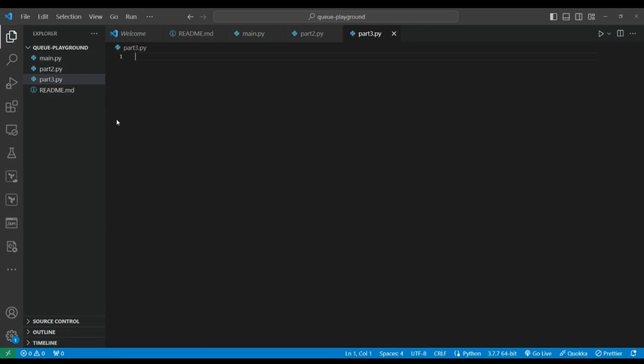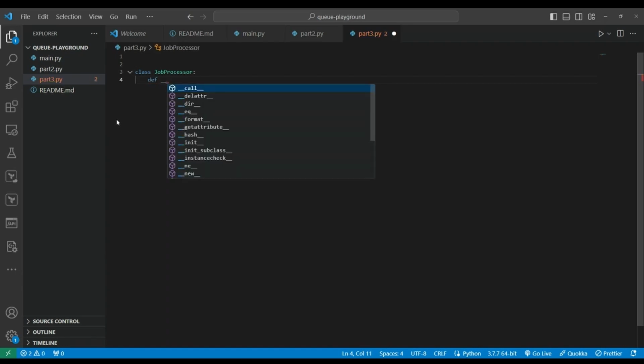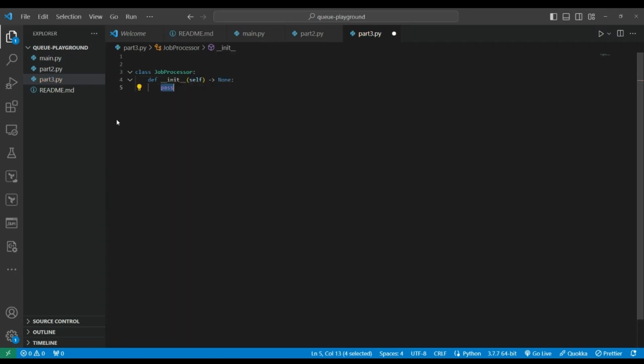And so here I would like to define a class, and maybe I call this a job processor. If I can type processor this way, and I define a dunder method, the init method. And so here I would want to define a couple of things. What I would want to do here is more or less create a complete class that could be used to process jobs.